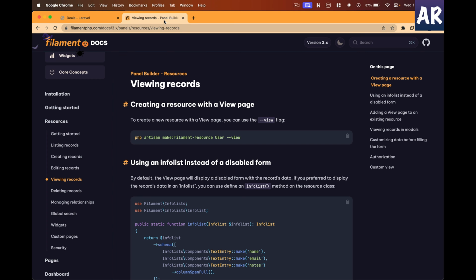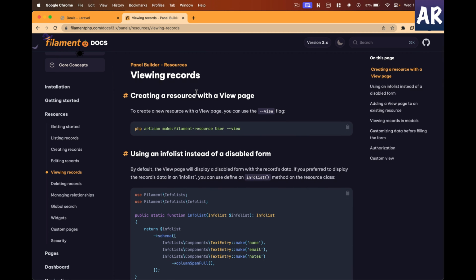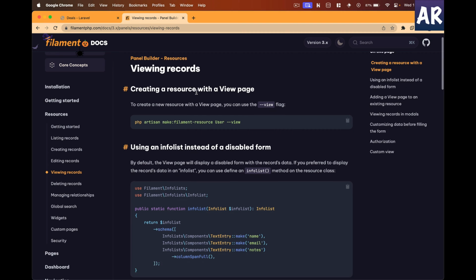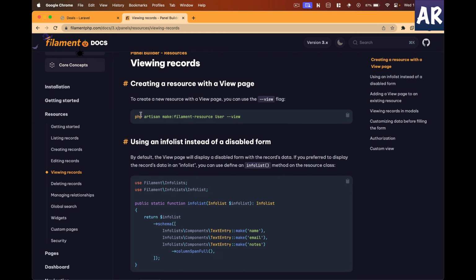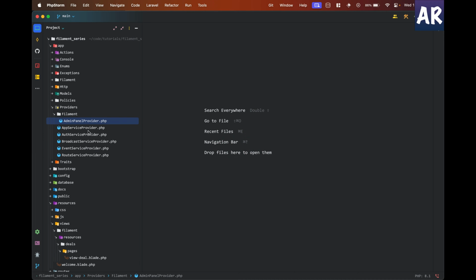Now we will start with how to view records. So you can go into this documentation and follow along. If you are creating a new resource, then you can use this command where you are passing this additional flag which tells Filament that it is supposed to create a resource with the view version as well. Otherwise it typically creates only three. Let me show you what I'm talking about.